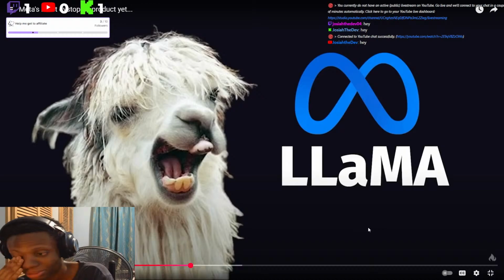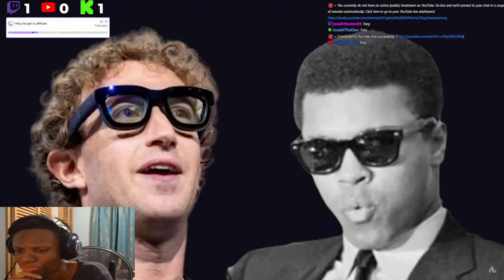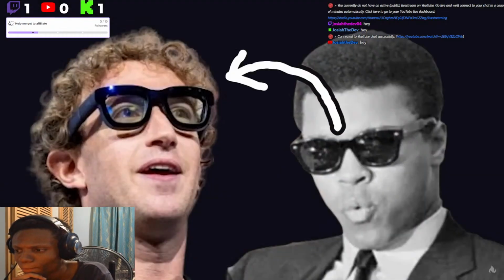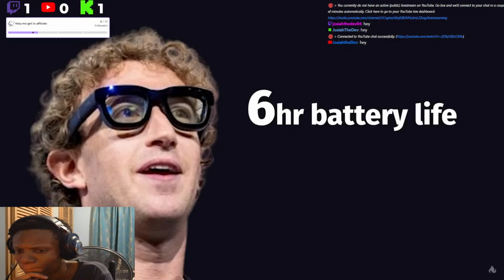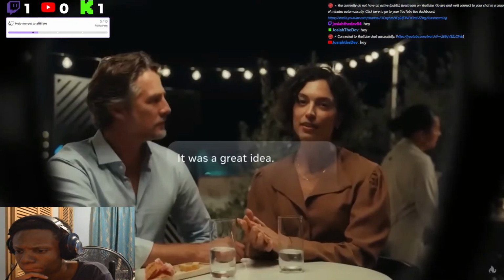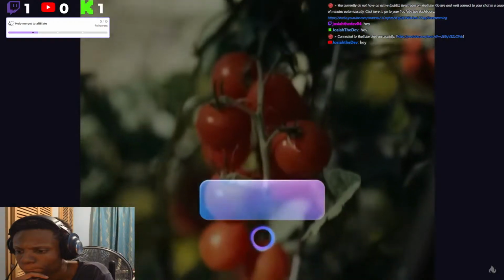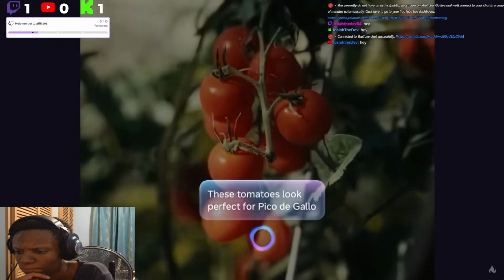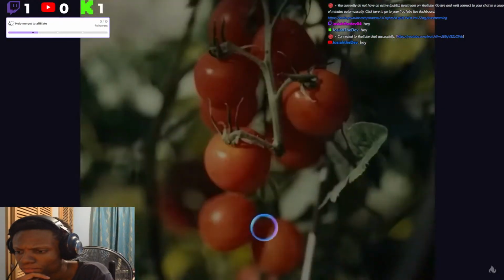The second innovation is just the sheer amount of AI slop packed into the device. They're much bulkier than regular Wayfarers, but have a 6-hour battery life and allow you to do things like translate conversations in real time to any language. They can recognize images in the real world and also respond with new images generated by AI.